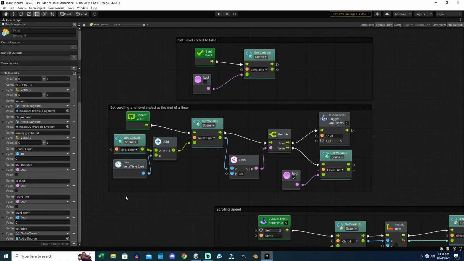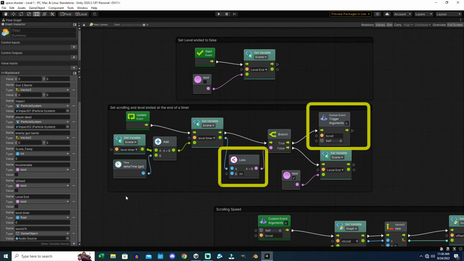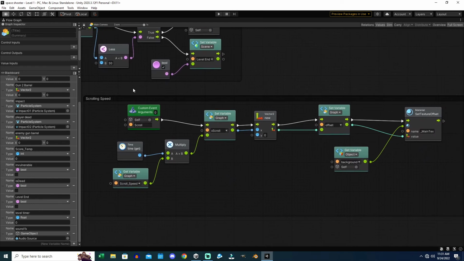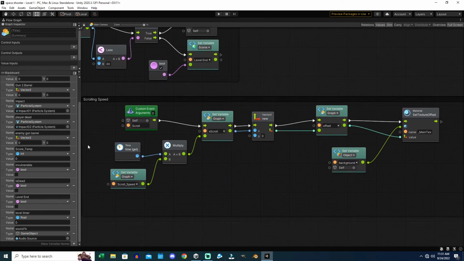And then we're going to say if A is less than B, in other words, if level timer is less than 30, well, then we're going to keep going. We're going to scroll. That's a custom argument. If it's false, we're going to set level end to true. And when level end is true, we're going to do some other things. And then this flow machine controls the scrolling. So it's a custom event to scroll the background.